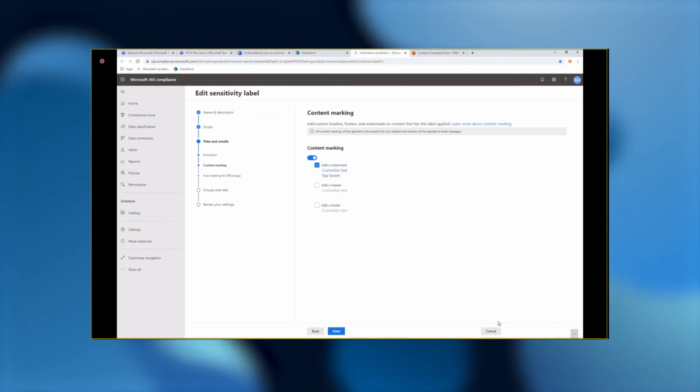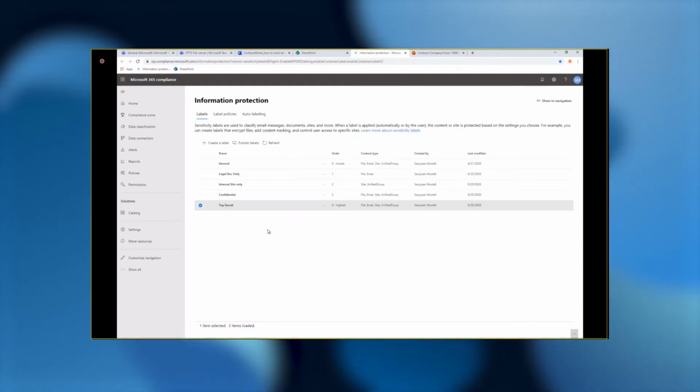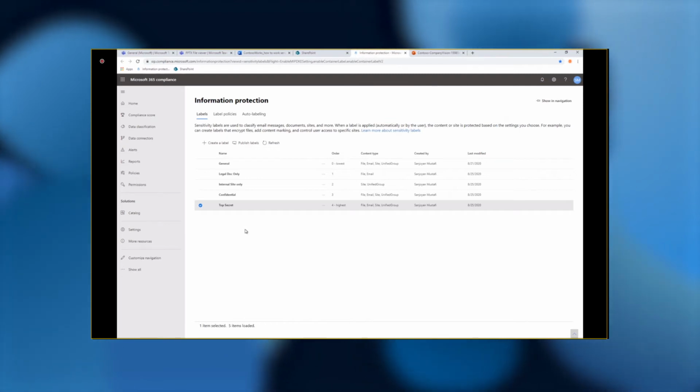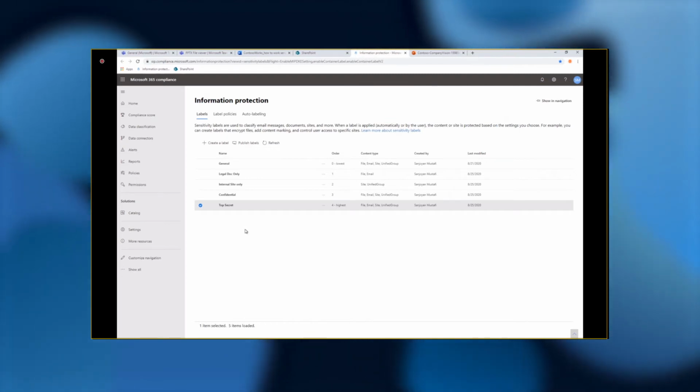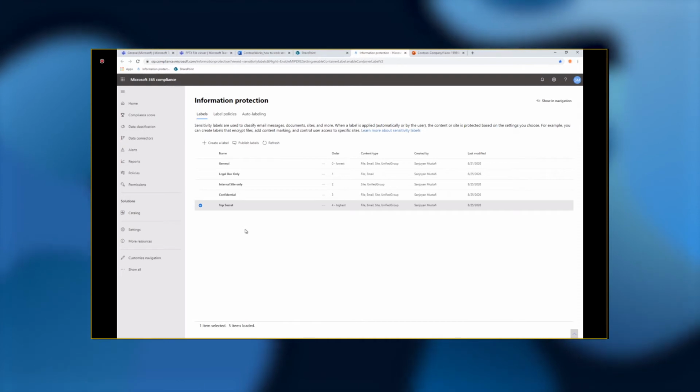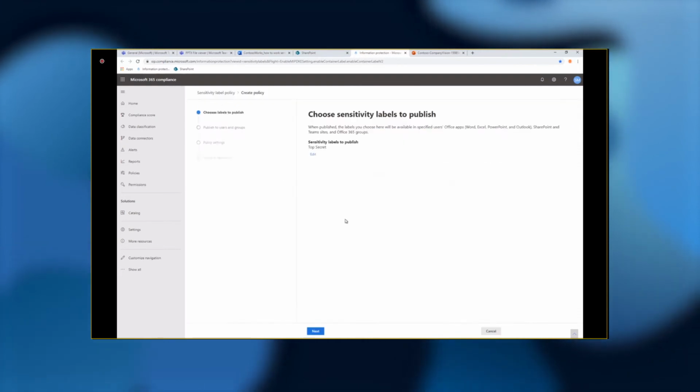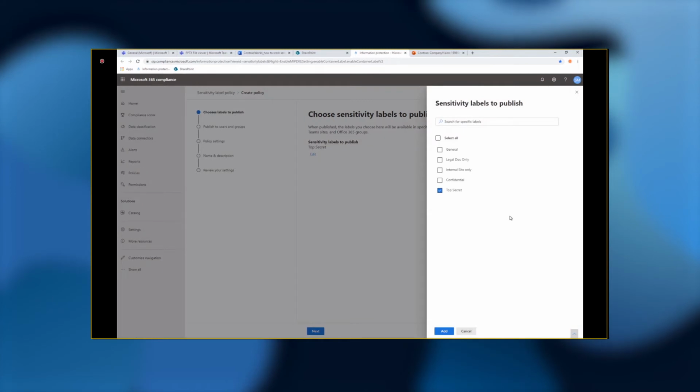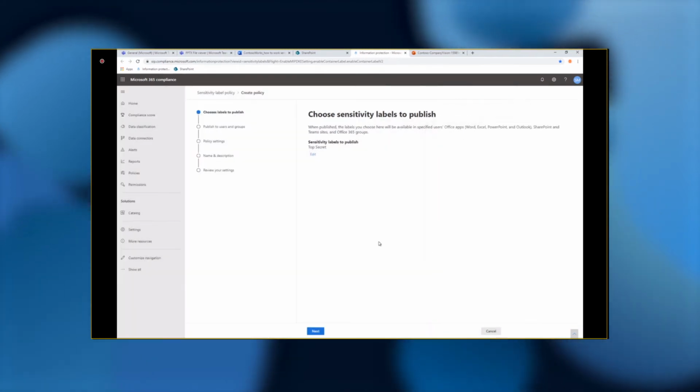Once you do that, as a last step, I have the label saved. You need to publish the label. That's a very important step, because unless you publish the label, your end users will not be able to use the label in the context of documents and emails. For publishing, step one is to select the label. You can select one or more labels. For now, I have just selected one label that I would like to publish.